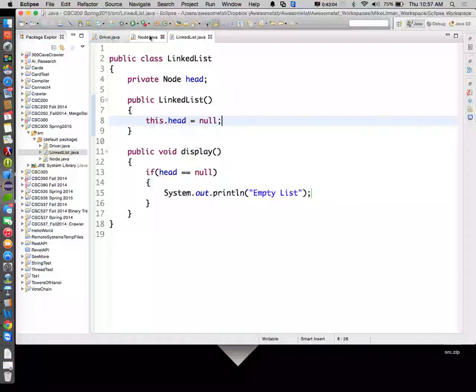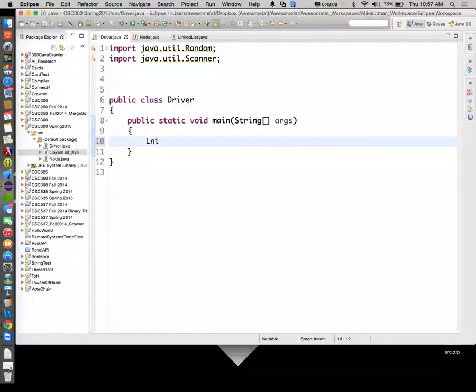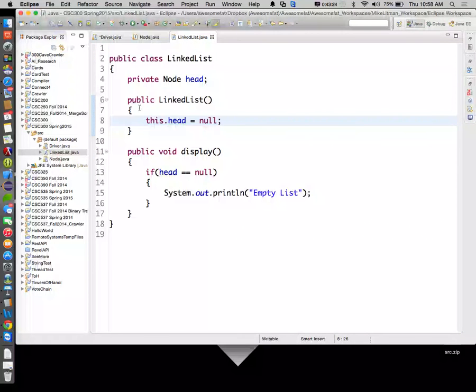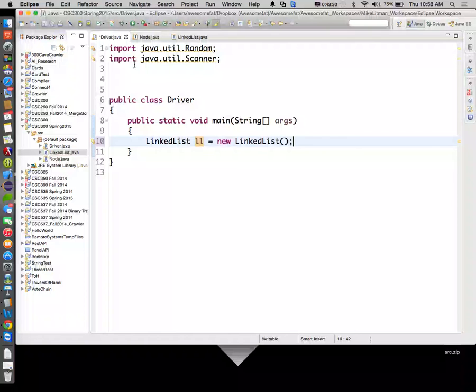So we've kind of set up our skeletal structure for our linked list here in terms of linked lists and nodes. So we'll go out here to driver. We'll go ahead and create an instance of our linked list. All right, linked list LL equals new linked list. So that's going to call upon our constructor right here for linked list that takes no parameters. And notice that when I called upon that constructor, I passed it no parameters.